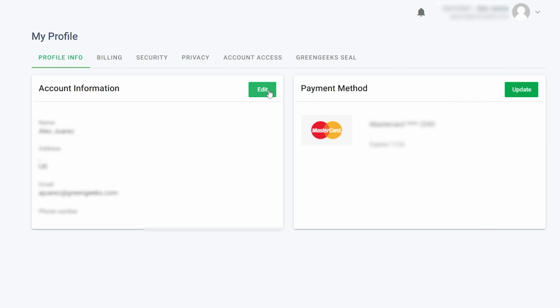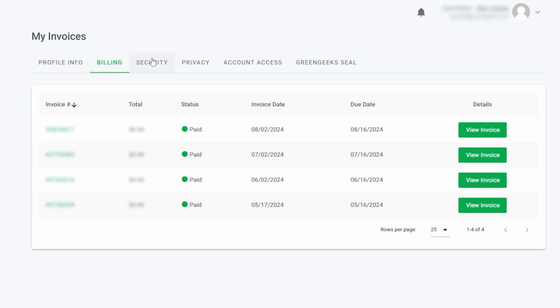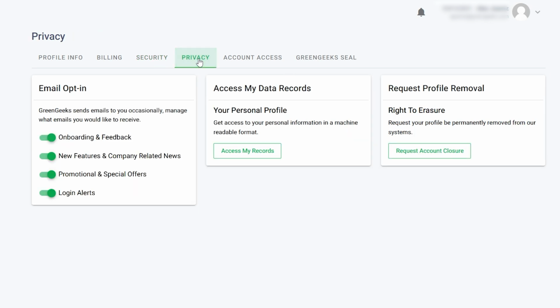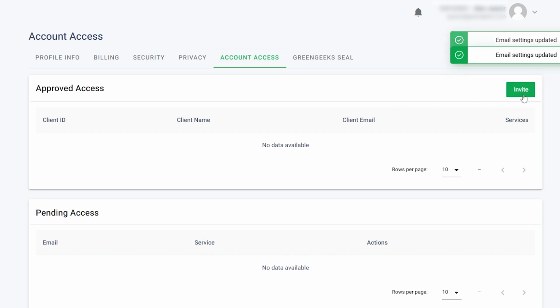On the upper side of your screen on the right side, you will find the main settings for your GreenGeeks account. You can access and update your profile, review billing information, or change your password here. For higher security, I recommend activating the two-factor authentication option. On privacy, you can turn your email notifications on and off and change other privacy options.